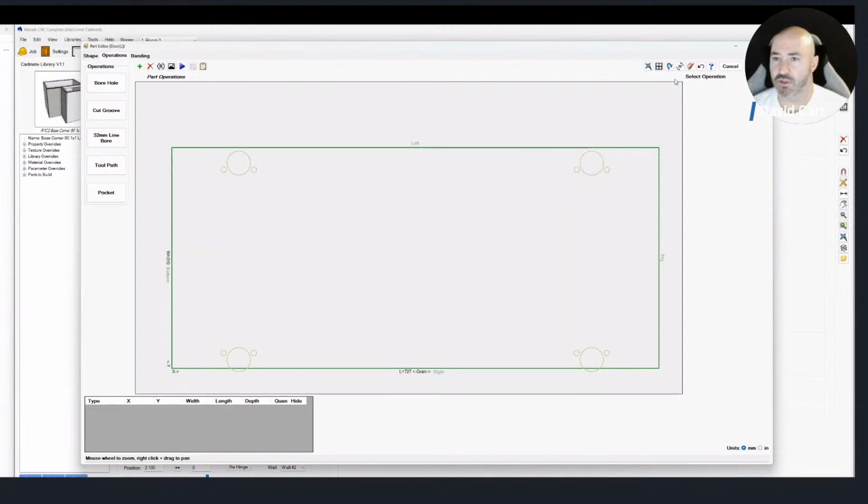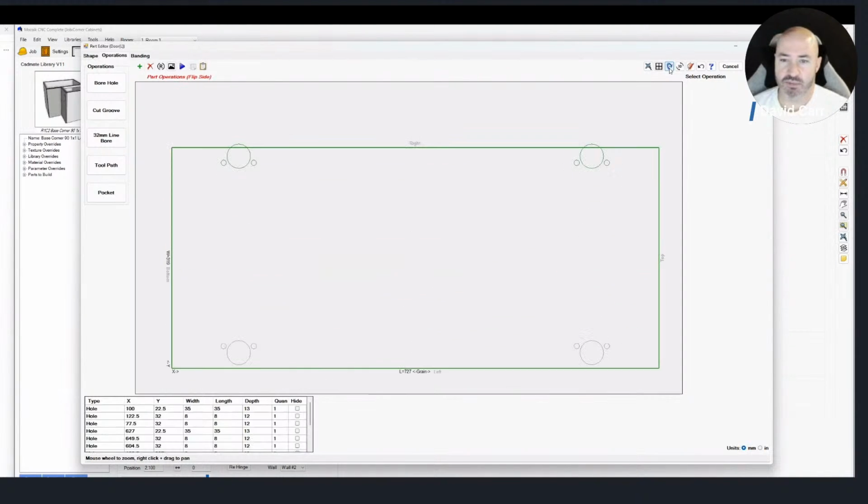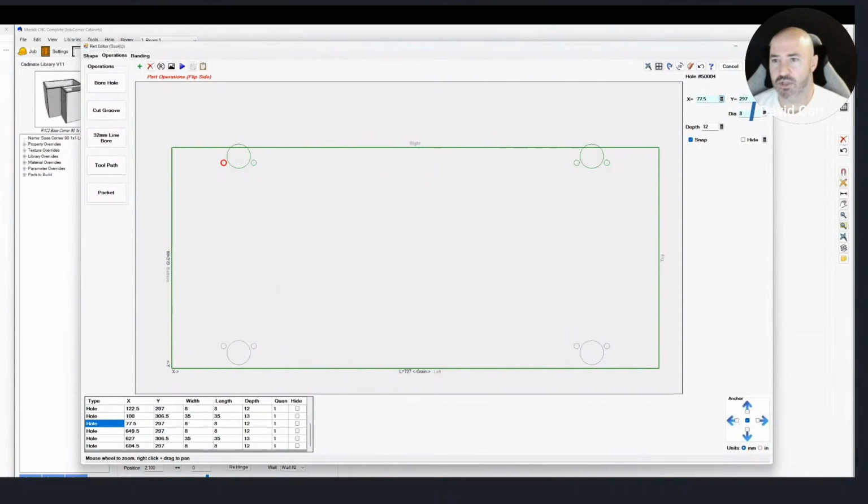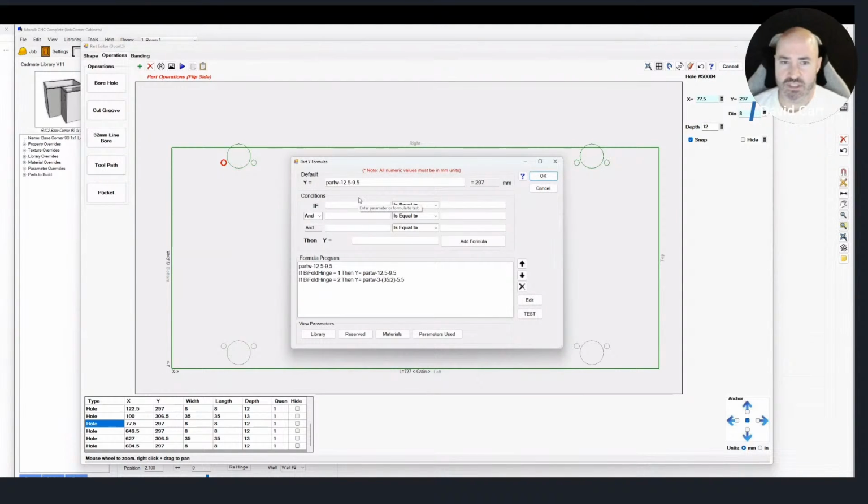So what you want to do first of all is just click the flip button to simply flip that over, and you'll see the operations will appear this sort of grayish color there, just indicating that the operations are on the same side. So if we click on one of those operations there, there's going to be different formulas for each of these ones. So we've got formulas just controlling how far in it's coming, and that's coming from a custom parameter called hinge center, and I'm going to show you that as well. And then there's also the distances controlling how far back in they come.